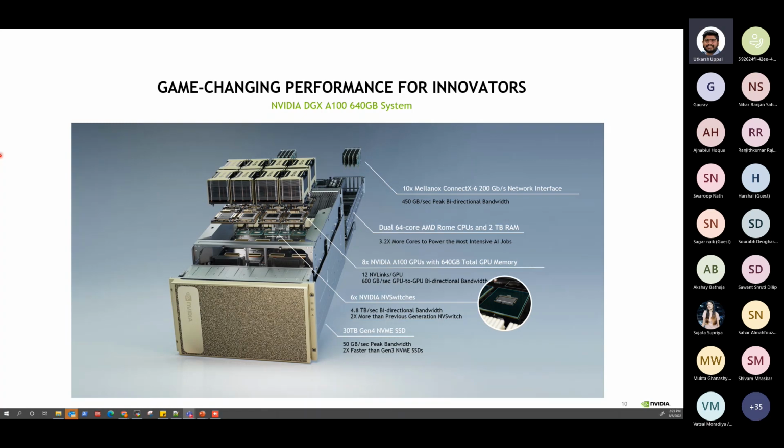In terms of the CPU, we have dual 64-core AMD with 2 TB of RAM. And the most important thing is that the GPUs are now interlinked using 12 NVLinks per GPU. So the GPU to GPU transfer is about 600 gigabytes per second, and it's a bidirectional bandwidth.